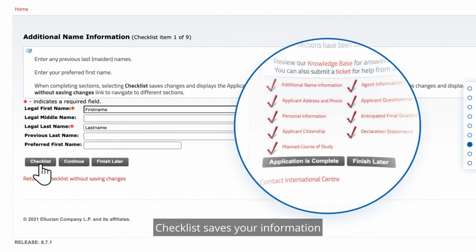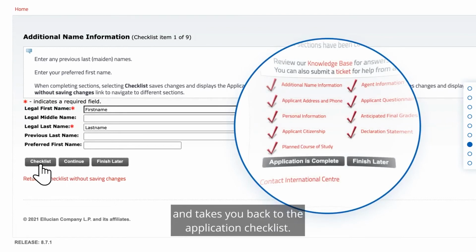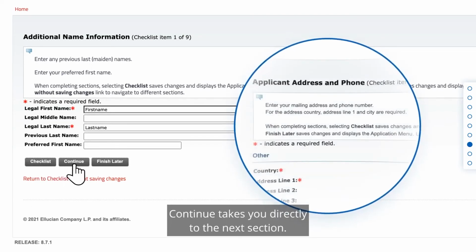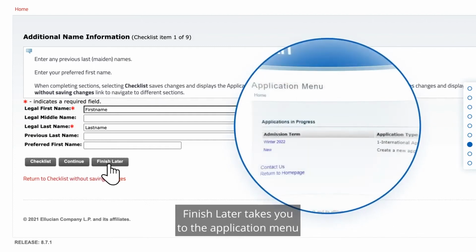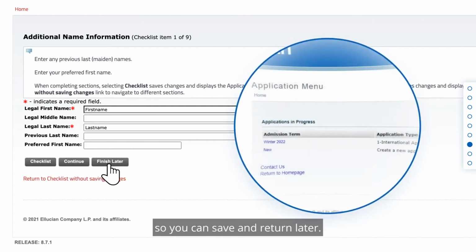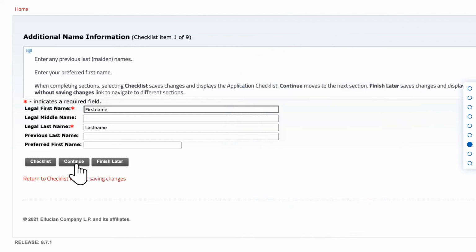Checklist saves your information and takes you back to the application checklist. Continue takes you directly to the next section. Finish Later takes you to the application menu so you can save and return later.